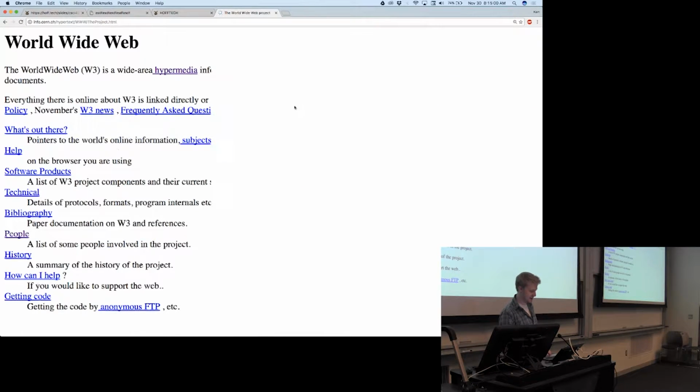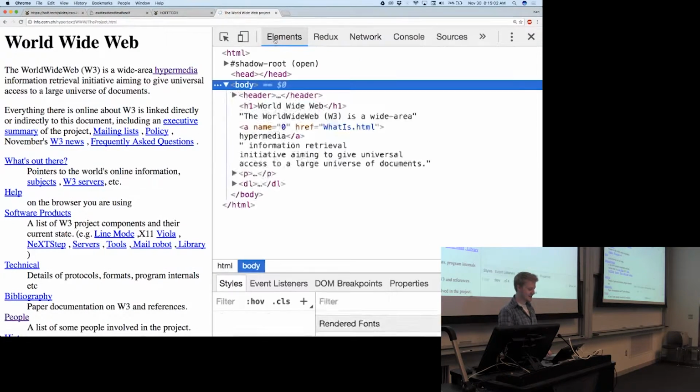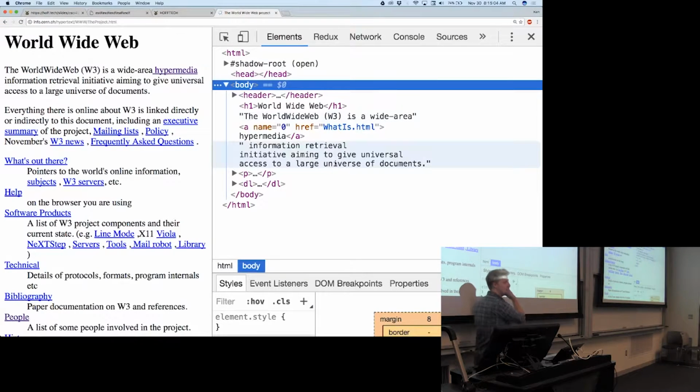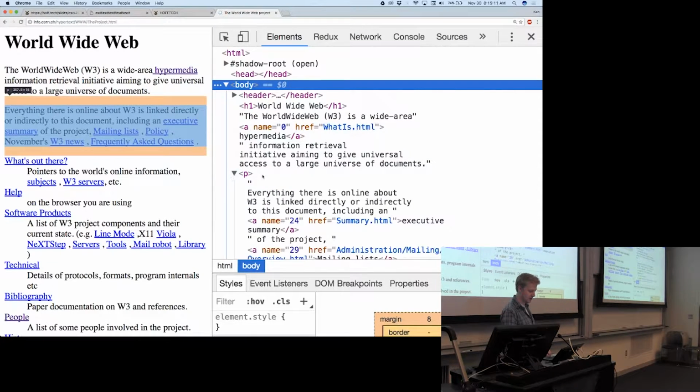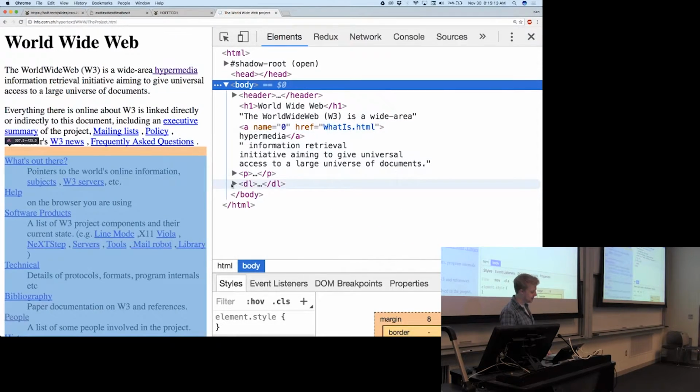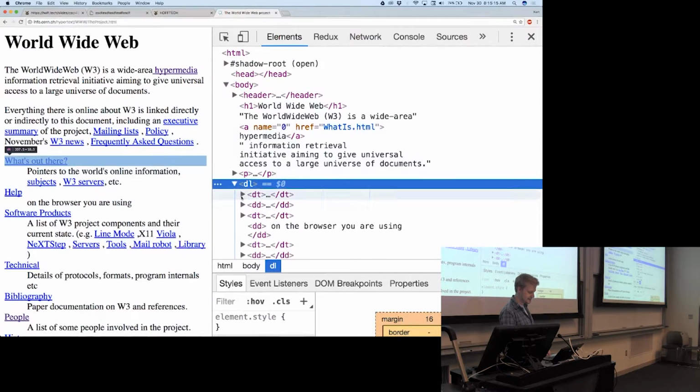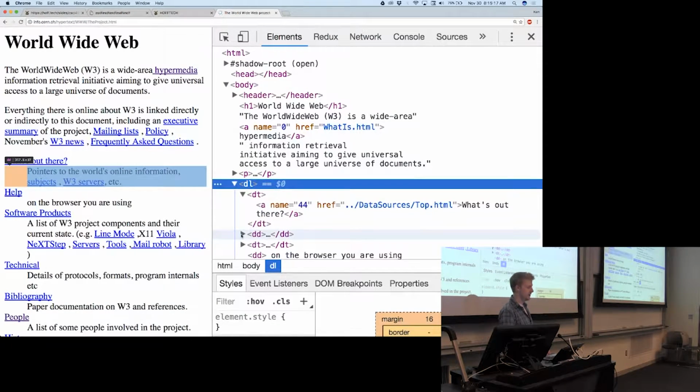If I pop open my developer tools, I can see that it is built with exactly the same building blocks that we are building with our sites right now. Here's an H1, here's an anchor tag, here's a paragraph tag. They're using some old school tags here, DL and DT and DD, which stand for definition list, definition term, and definition.